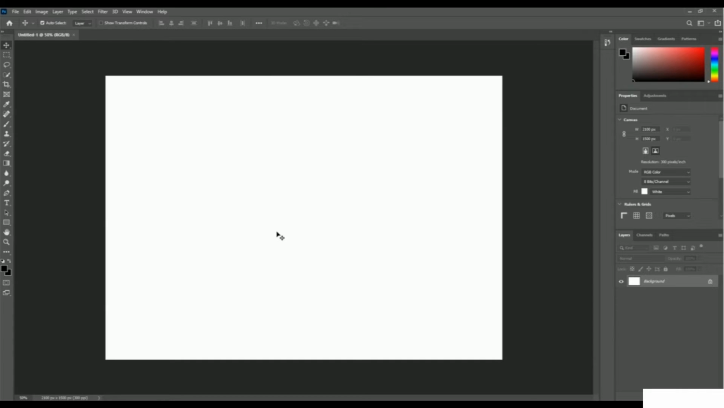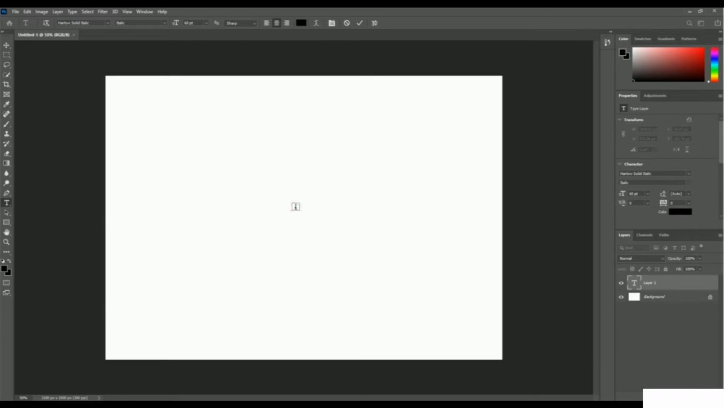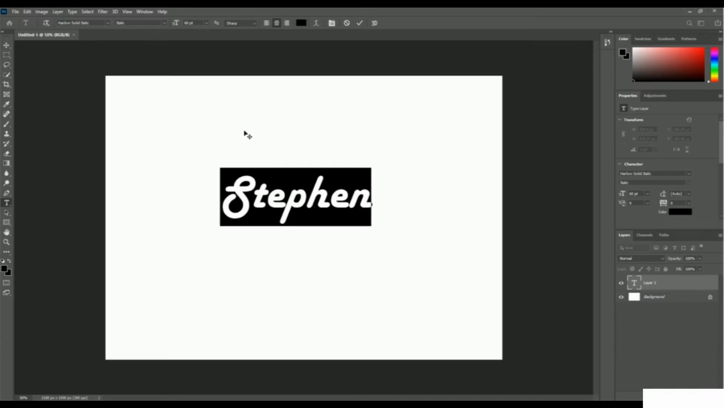So document creation is done, and now the second part. Now we have to go for typing the text. So let's start the process. For typing the text, we have to use the type tool. So let's select the type tool. Here is the type tool, and I'm going to write my name as an example. So let me write my name, Stephen. Okay, and I want to increase my font size, and therefore I have to go for 120 point.